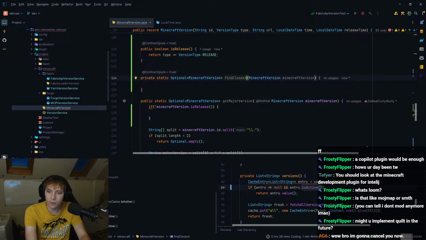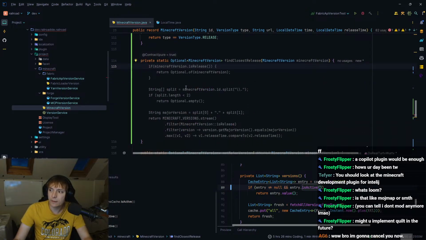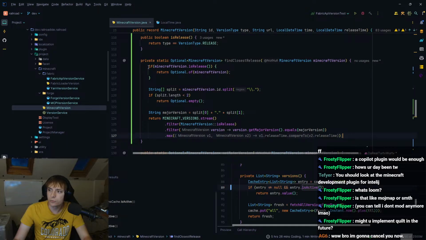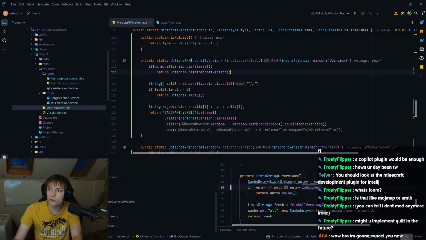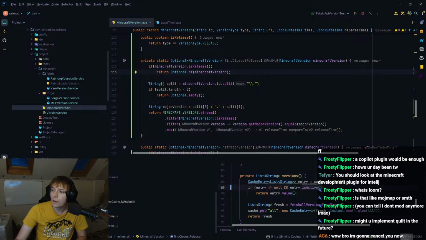Closest isn't really the right. Sure, closest is fine. Find closest release. Basically, it will need to do this. That's true. So if it is a release, then obviously it just returns itself. Then it splits.